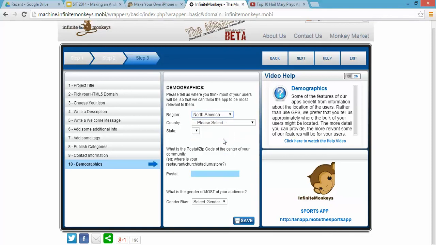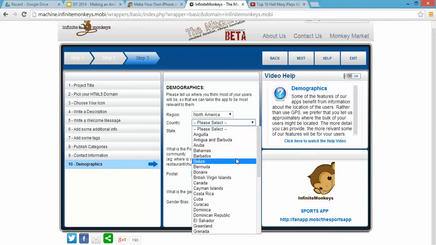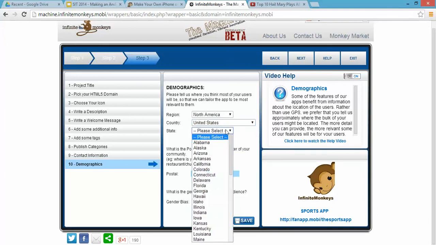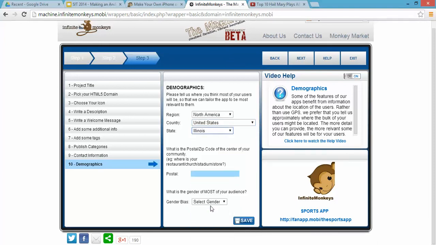Maybe we'll say North America because we're talking about like Northwestern, which is in Illinois. And then the country, just go down to United States. State, probably Illinois again because we have the Northwestern. Postal, probably maybe, I don't know, the Evanston thing. We'll just put it like the Palatine thing. And then there would probably be more males viewing this app than females. So then you just press save.